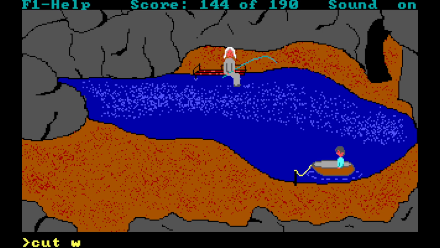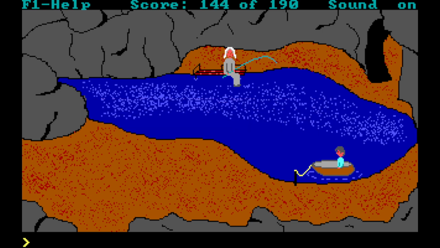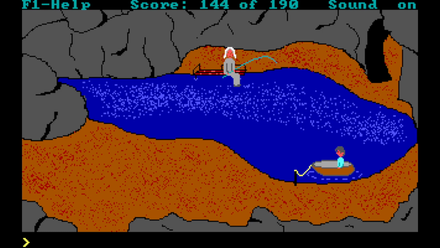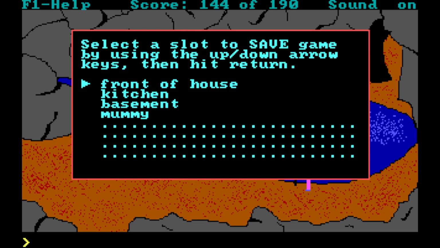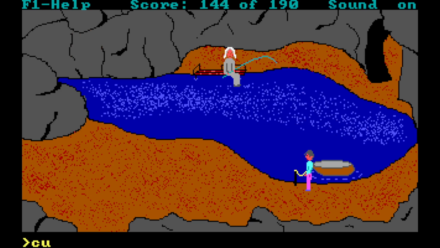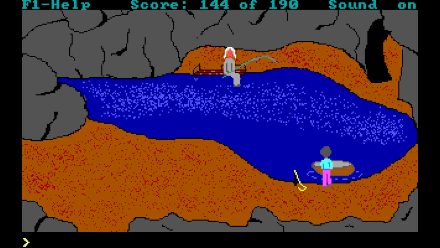So let's see here. Cut rope with knife. You're not close enough. How about just cut rope? You're not close enough. Get out of boat. Okay. I don't want the boat to leave. Cut rope. The boat is now floating free. Okay. Get in boat. Okay. Push boat. There we go.